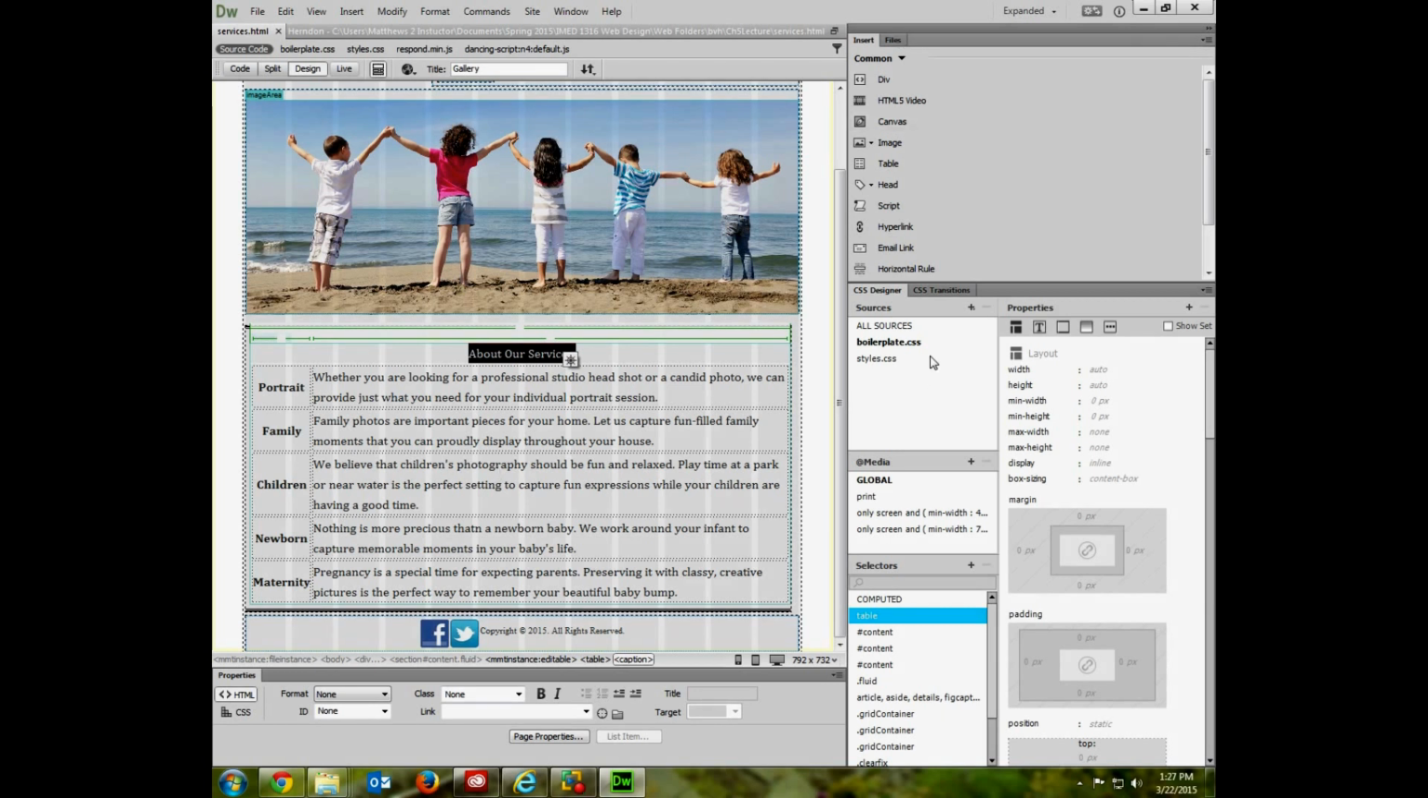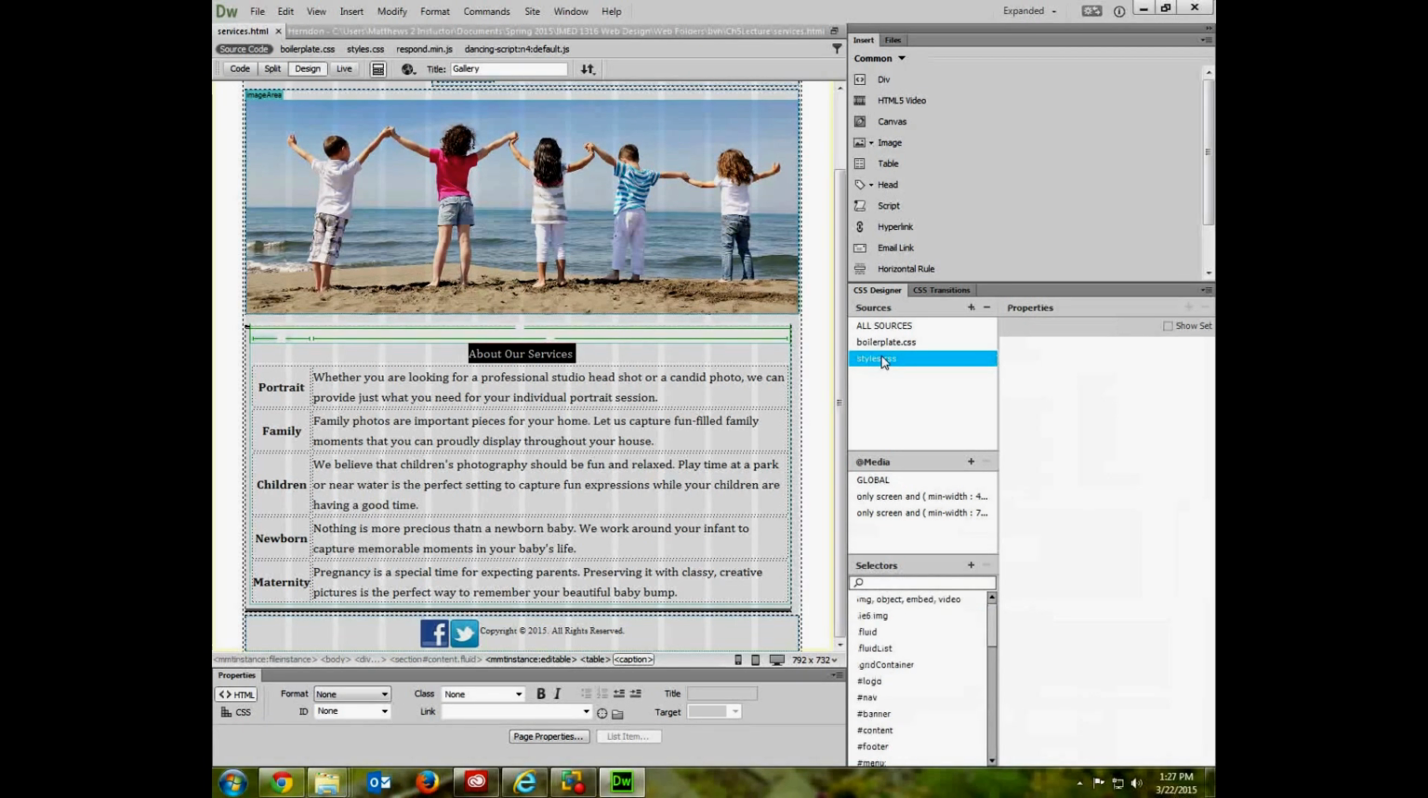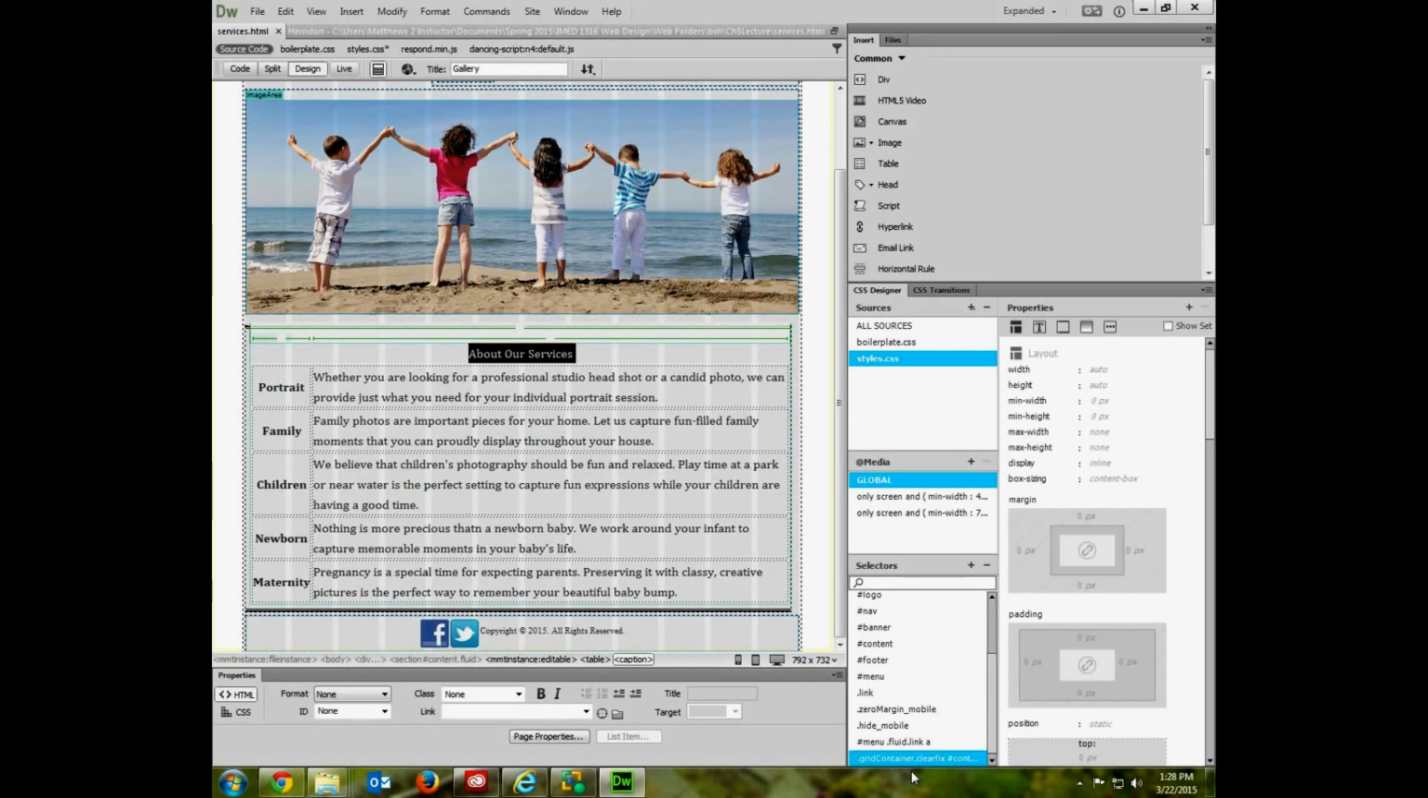Okay, let's go over to the CSS Designer. We want to choose styles in the source, because that's where we want our CSS information to be stored. And then we're going to choose global so that it affects all of the different screen sizes. Okay, and then we're going to click the plus sign for the selector, and you can see that it's already given it a name, so then we're going to press the enter key to keep that name.